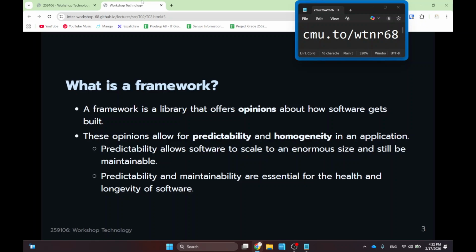A framework is a library, and a library is just the code that the library author wrote for us. We use that code, and what this code does is provide an opinion on how to do things. If you want to build an application, these are the ways to do it if you use this library's code. The reason you want to use this is that it guarantees some type of predictability and homogeneity.